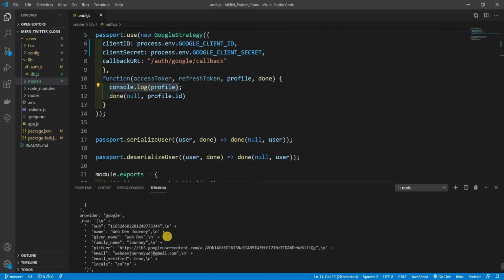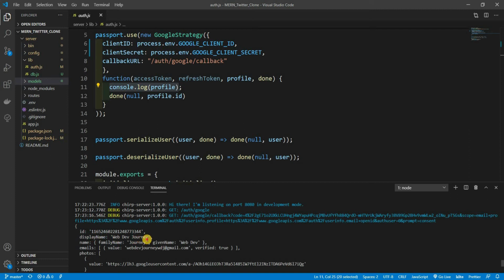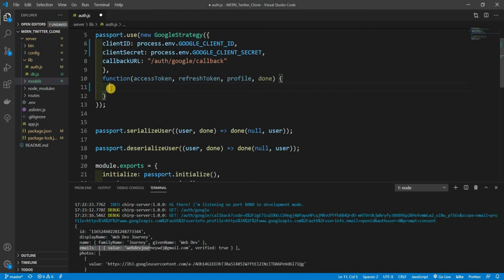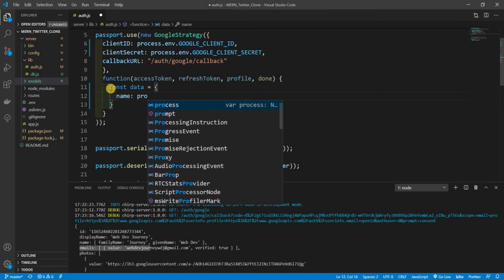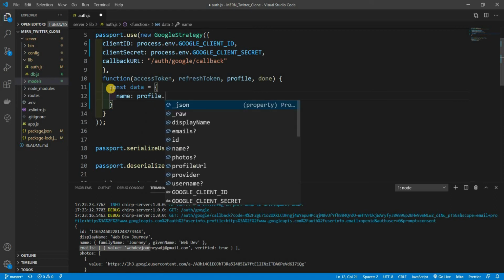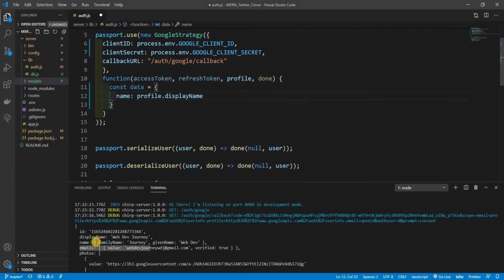All right, so this is what we could use, right? We could use the display name that they give us and the emails that they give us as well. So that's what we're going to just pick out of this profile that they give us, right? So instead of this now, what I want to do is just say const data. We're going to set this equal to name, and we're going to make the name be equal to profile.displayName. Yeah, this is where you get the display name, right? And then we also need that email.